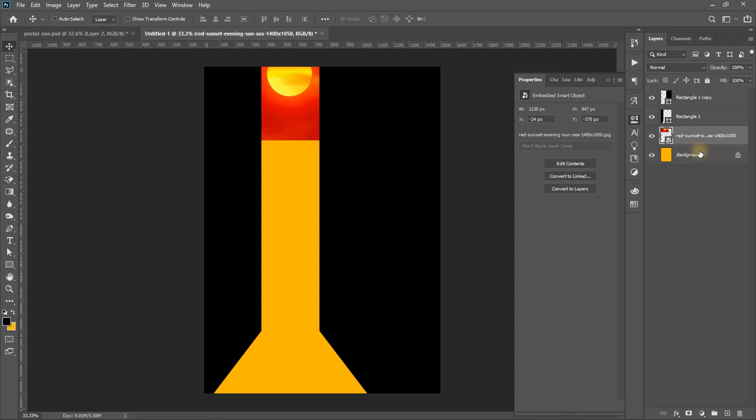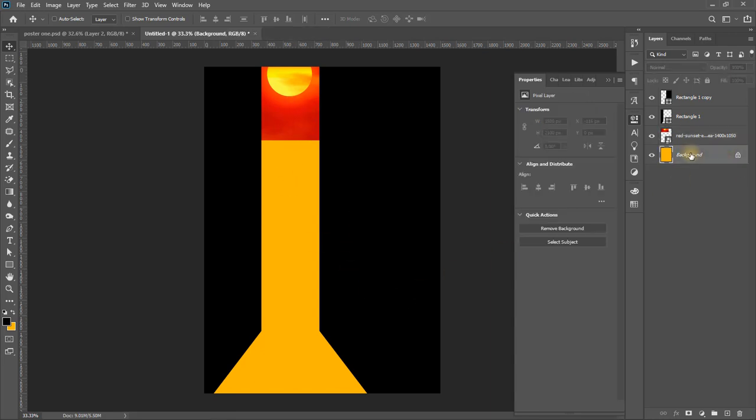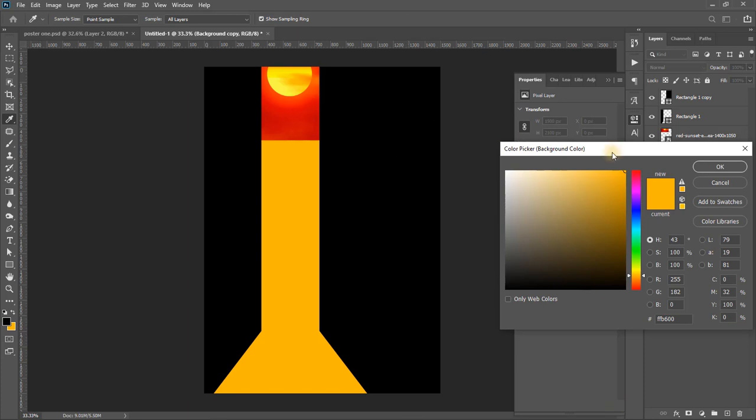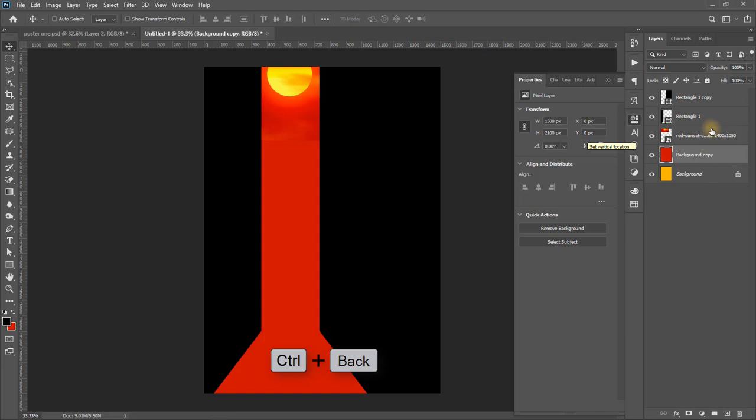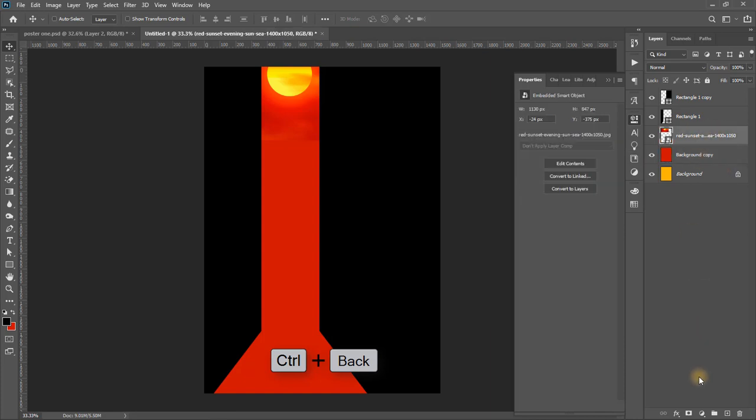Now I just wanted to add a bit of sunlight effect to the whole stuff. So I'll duplicate my background and change the background color. Remember the way I changed my background color, I'll just pick this color here and Ctrl+Backspace to apply. Now I just want my background to blend a bit with the sunset.